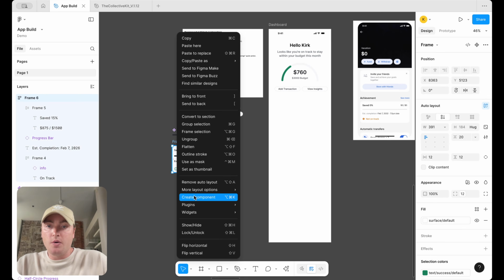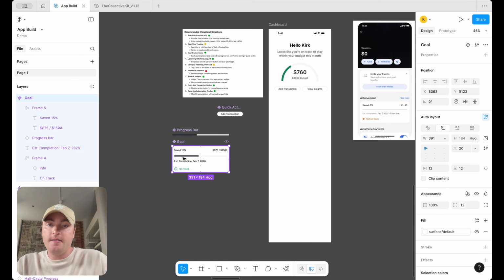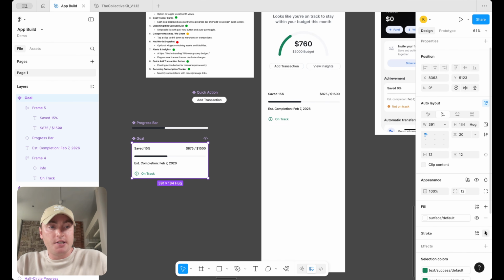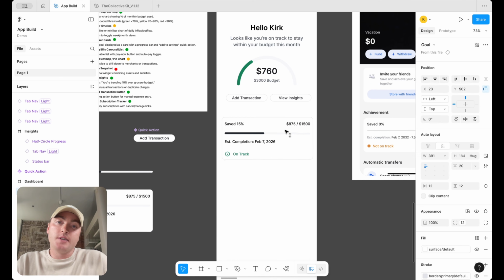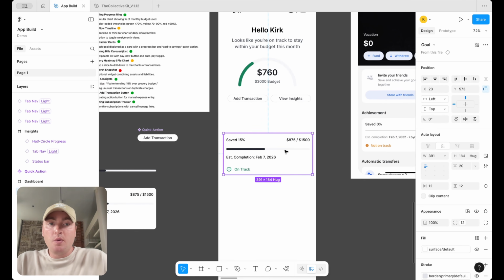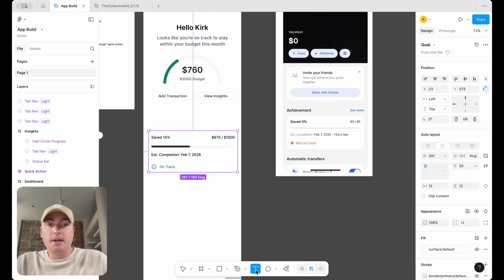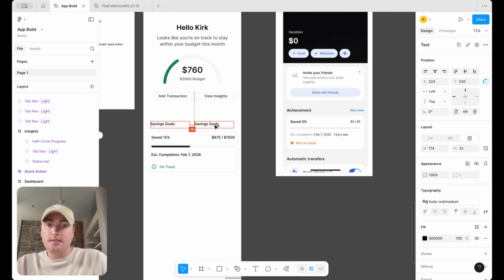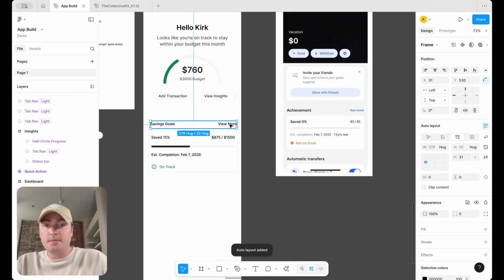So let's create the component of this, and let's just call this our goal. And let's bring it in here. Now we might also want some differentiation, so we can add a border default subtle all the way around if we'd really like to. And one thing they have that I think is a pretty good treatment is savings goals, and then view more, something like that. Add some auto layout.